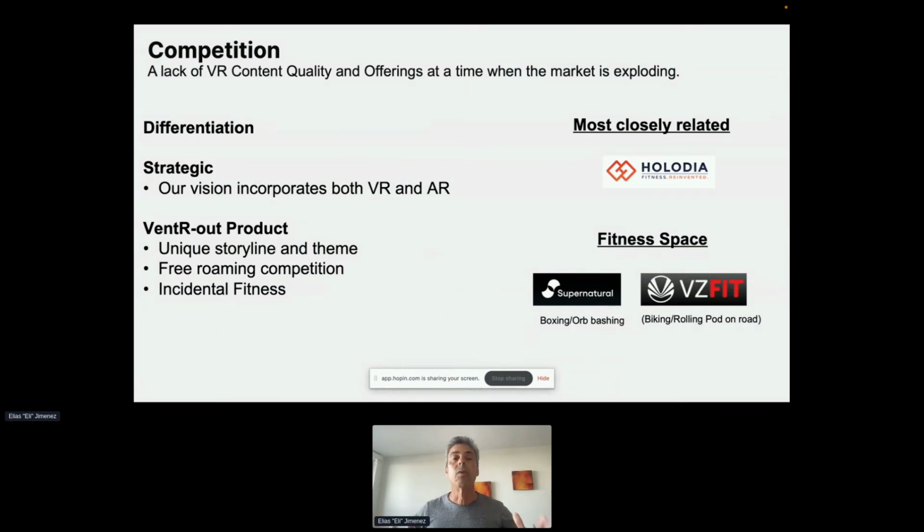So it's the competition. We're in such an early stage. There is a lack of content that's out there. Just like in the movies, you may have drama, and there's a whole slew of different drama movies. There's going to be a whole slew of different movement type experiences. The vision for Ventr-Out is that we will incorporate both VR and AR in this similar base niche. My storyline is a bit unique in theme of what's out there, and I'm not targeting this as a deliberate fitness app, but more incidental. I want to tap into exploration and shared experience with the side benefit of movement.